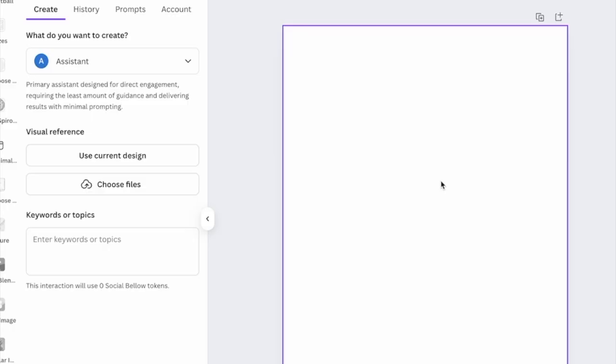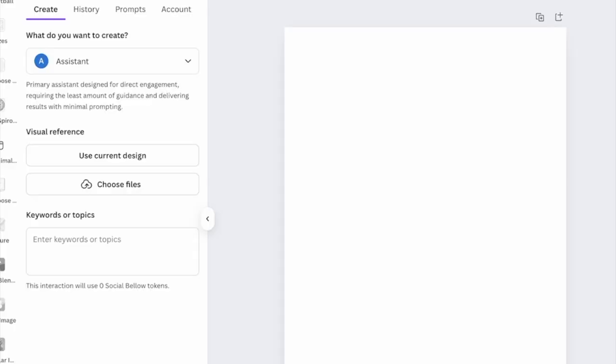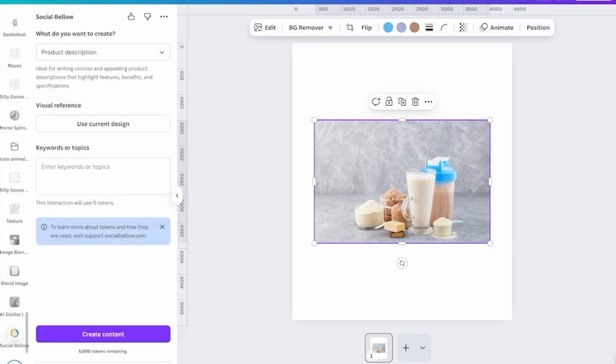Initially, when you log in, you will actually see only 5,000 tokens, as you can see over here at the bottom. But when you log in, you will get 150,000 tokens, and this is a huge amount, and you will need it. So what exactly does Social Bellow help you to do? It is asking you what do you want to create.